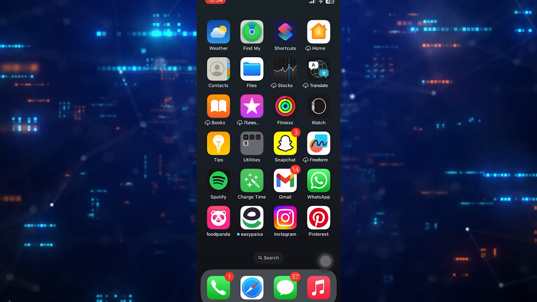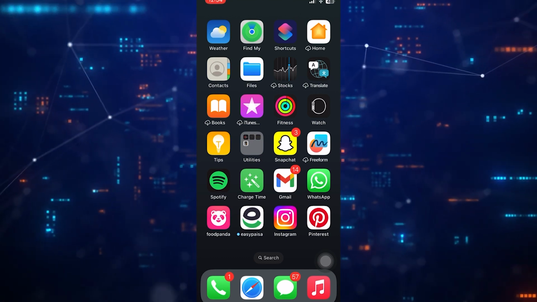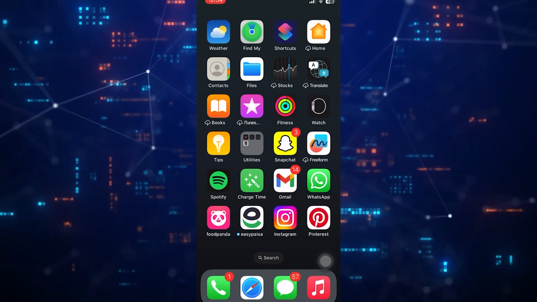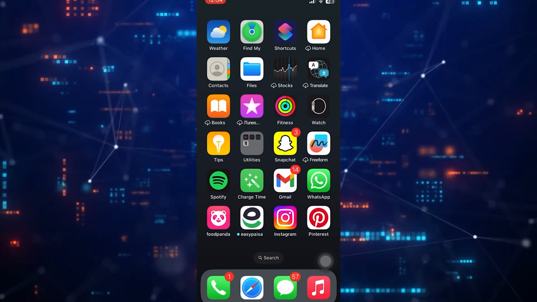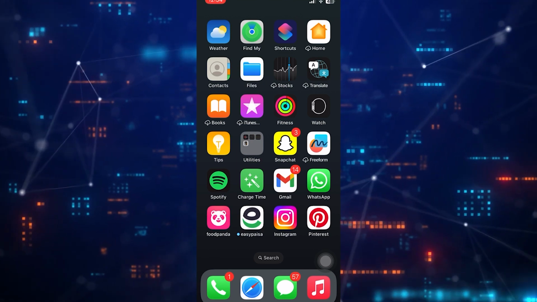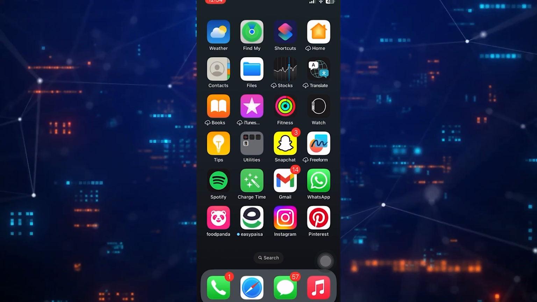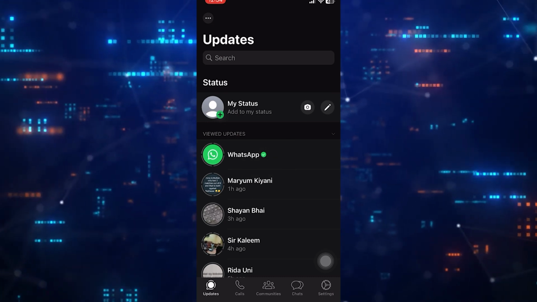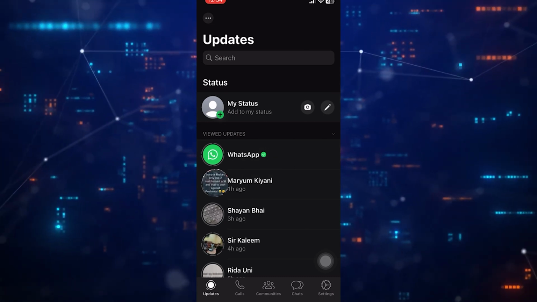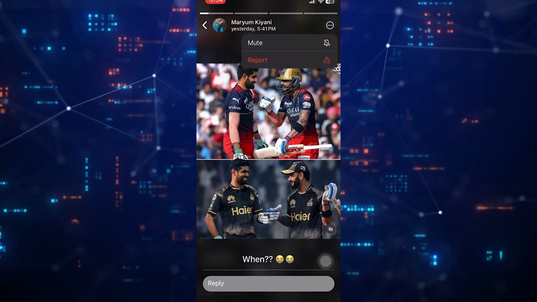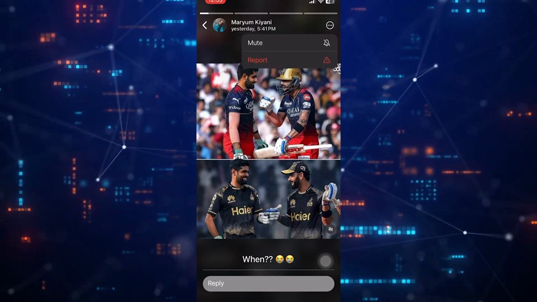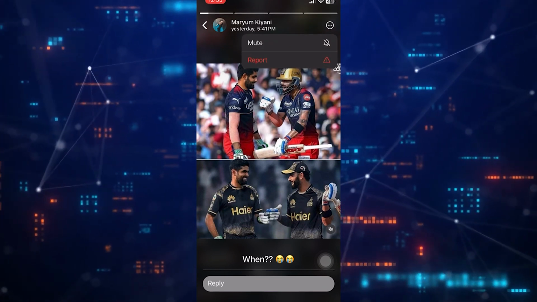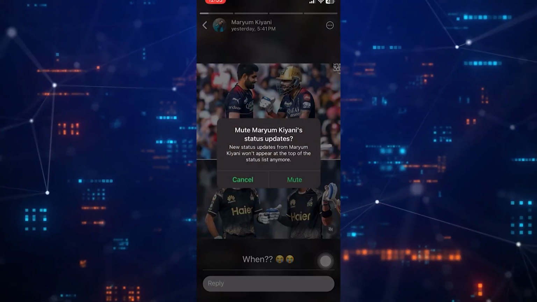Let's get started. First of all, make sure your app is updated because it is a new update. They have changed the former way to mute the status. Once you have updated, go to WhatsApp and go to Updates tab. So on the latest update, you can select the status you want to mute. Then on the top right, click the icon with 3 dots, and you will see here the mute option.